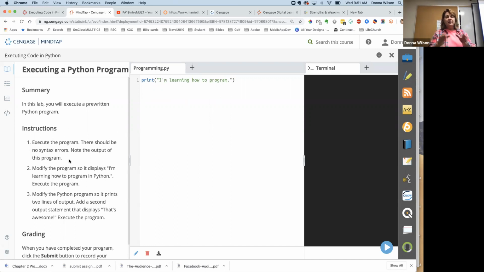The other advantage to the coding being in here, though we're going to do other coding also, is that you don't have to download Python because it's built into MindTap. So whether Python is on your computer or not is irrelevant when you do this coding inside of MindTap. So you can do this at the library or on any computer because MindTap is all on the internet. All right, so modify the program so it displays I'm learning how to program in Python.